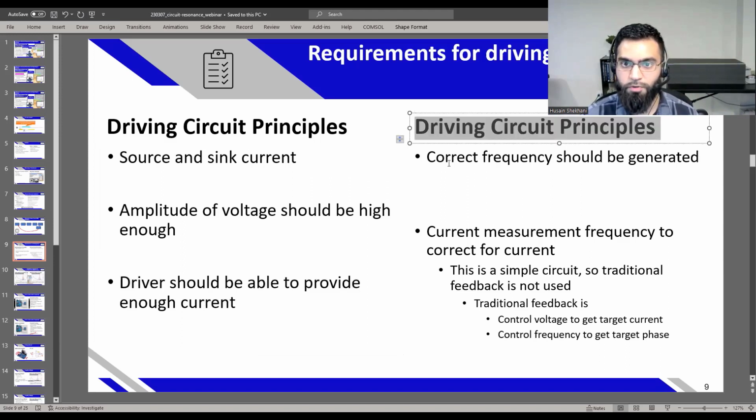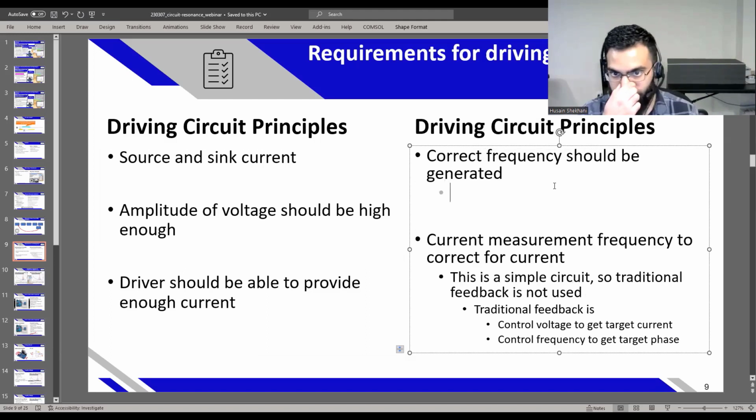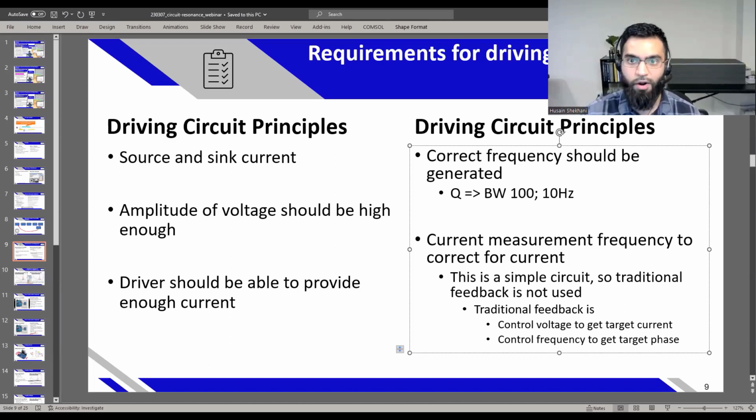And some drive circuit principles: you've got to generate the correct frequency, however accurate you need to be. I think if you find the quality factor, which defines a bandwidth, let's say the bandwidth is 100 hertz, you probably want to be driving at least in 5 hertz steps, or you practically determine that in order to get around that area. So you want to have precise frequencies, and doing that at higher frequency levels.